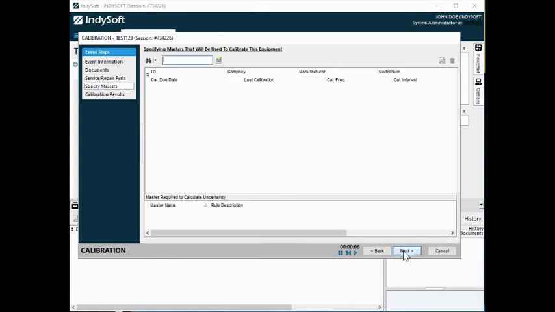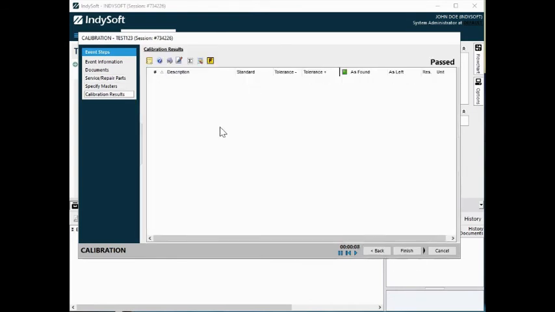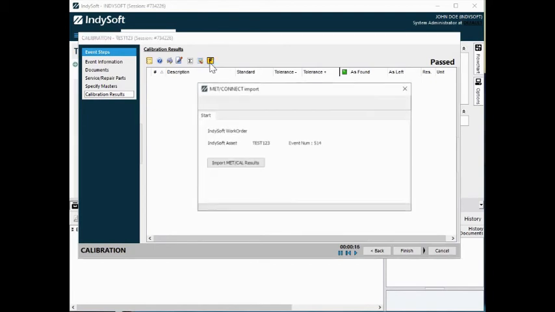In your calibration results tab, you will now see a new icon with the Fluke logo, and if you highlight over, it will say Import MetConnect Results. When you click on this, that will launch our project script. You will first see the IndySoft asset ID number as well as the event number, and then a button here to import the MetCal results. As long as your IndySoft asset ID number matches your MetConnect asset ID numbers, then by default this will work out as expected.